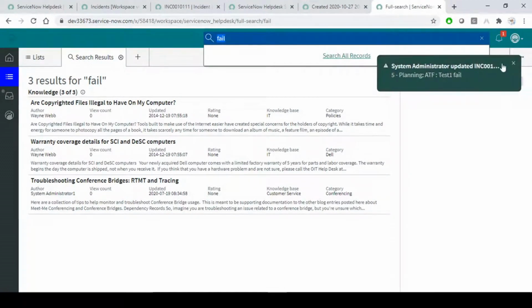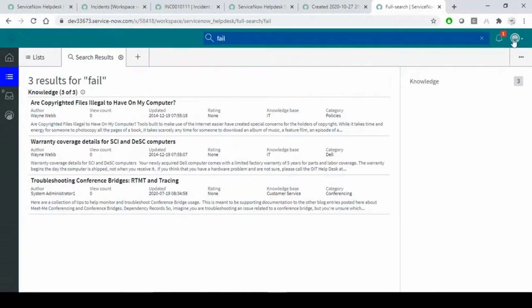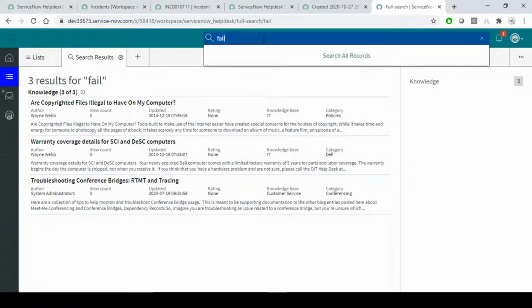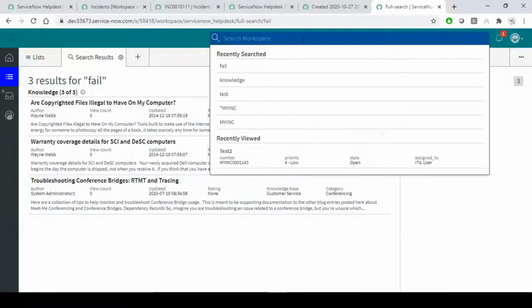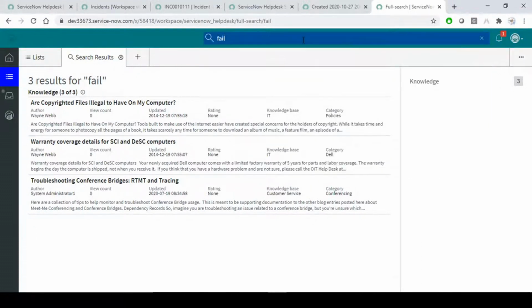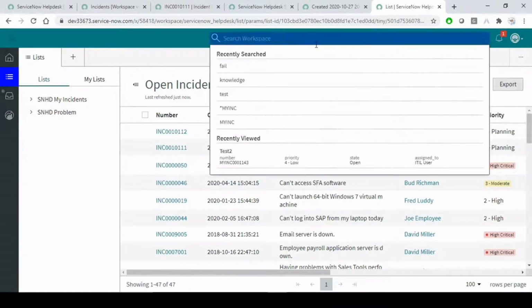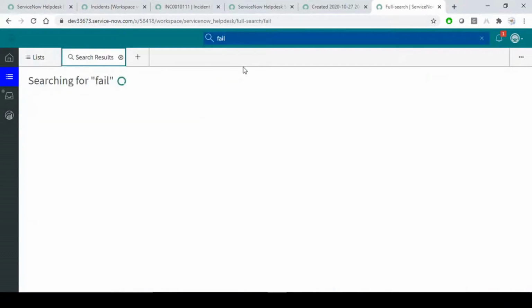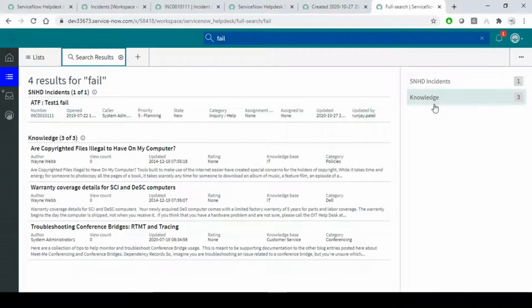As you can see here, this is the notification we have already configured. So let's say fail. It's not adding. Okay, let me do it again. Yes, so you can see it now.